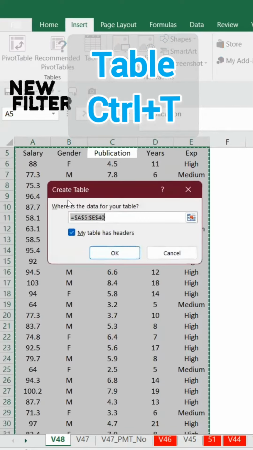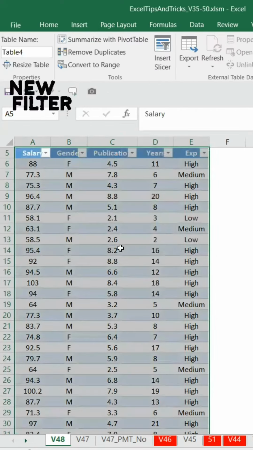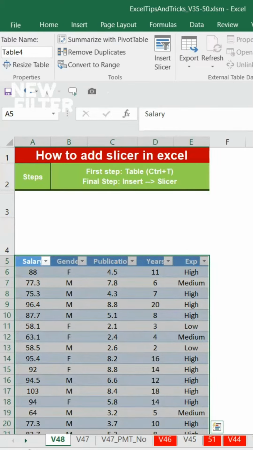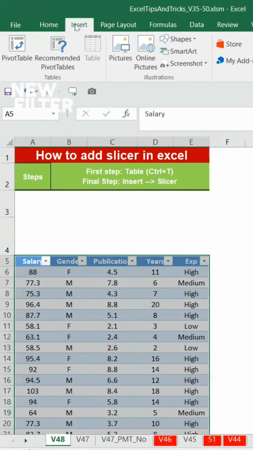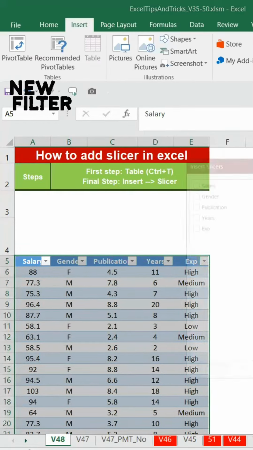When you press Control T, it will ask for this prompt, that is create table, give OK. The table is being created now. Once it is done, the next step is going to be very easy. All you have to do is go to Insert and add slicer.